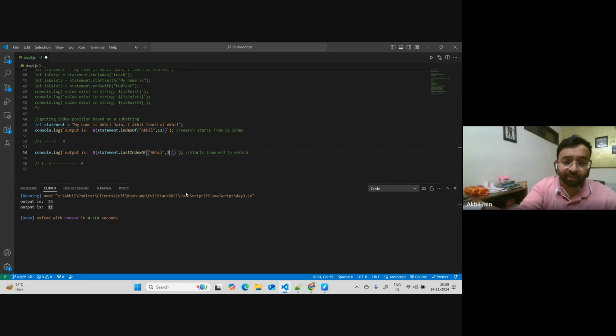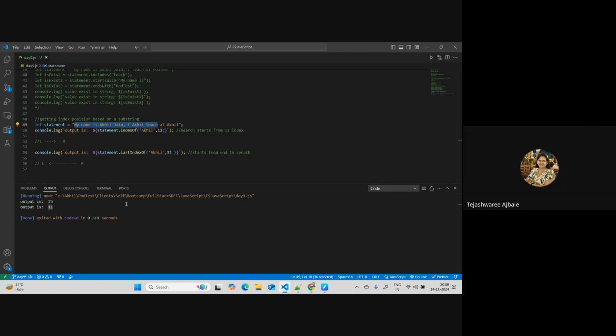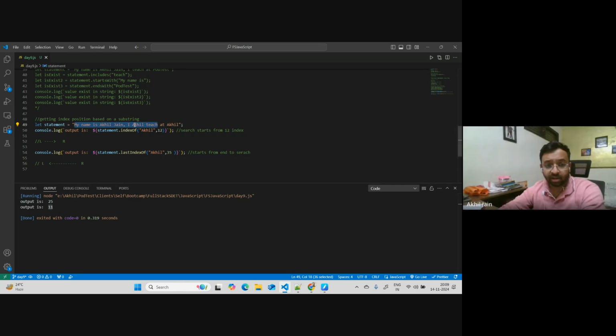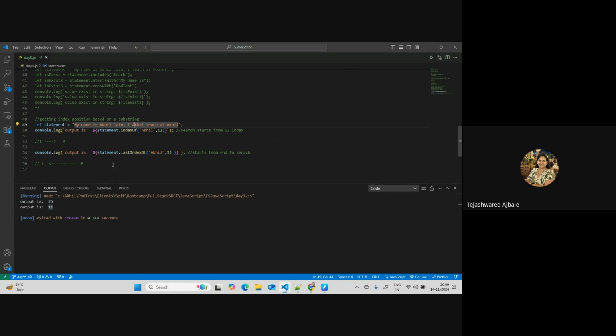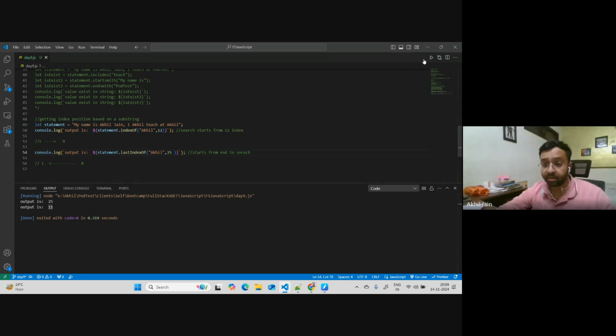Now tell me one more thing. What will be the output if I do this now? If I run this now, what will be my output? I think 35 would be somewhere here, I believe. So what is my scope now? This to this. What should be my output now? I have two Akhils now. Which one should I search? The second Akhil, the 24th one, right? Yes. Okay, let's do this.